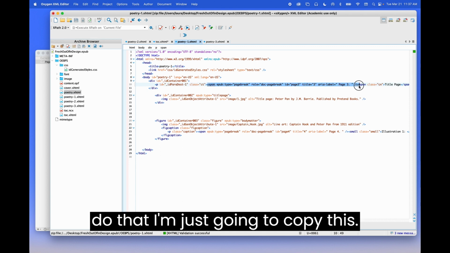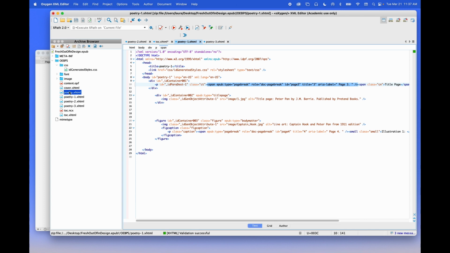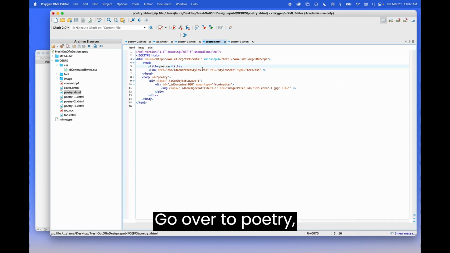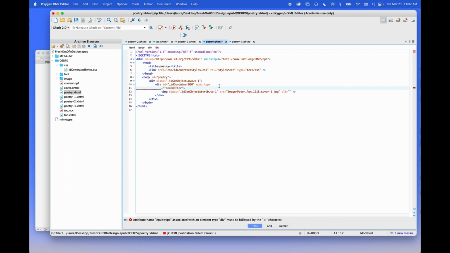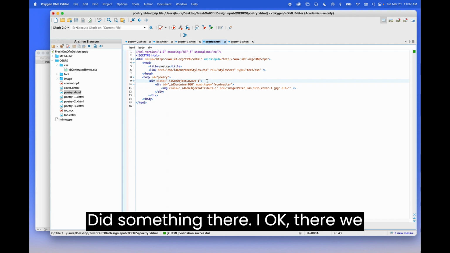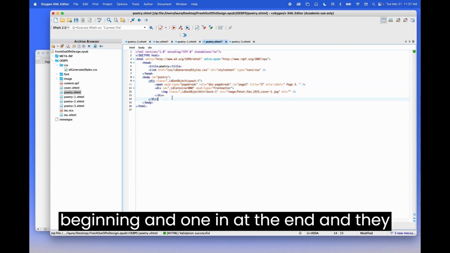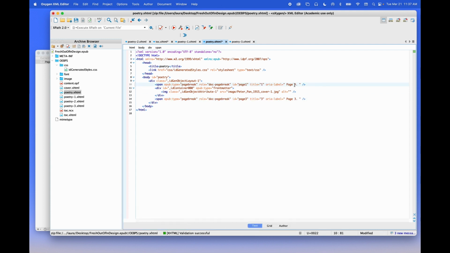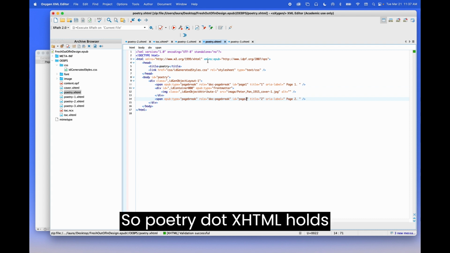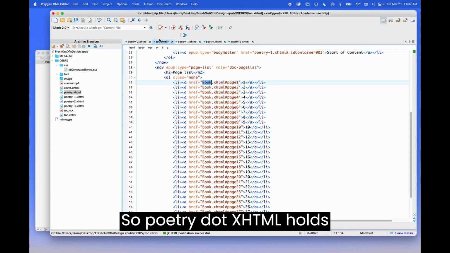So in order to do that, I'm just going to copy this, go over to Poetry, and then put them in. Okay, here we go. I'm going to put one in the beginning and one in at the end. They can just be standalone, and then I'll modify it. So 1, 1, 1, not 13. And then 2, 2, 2. So poetry.xhtml holds page 1 and 2.